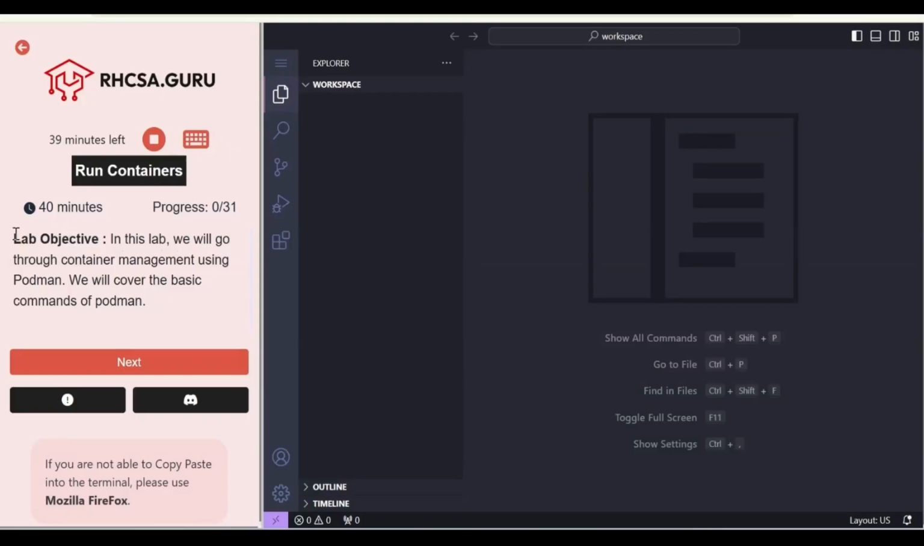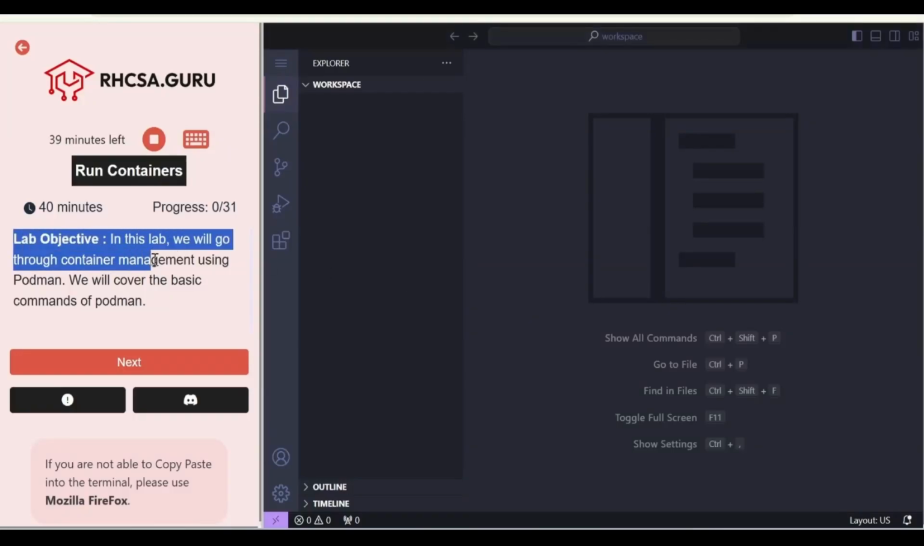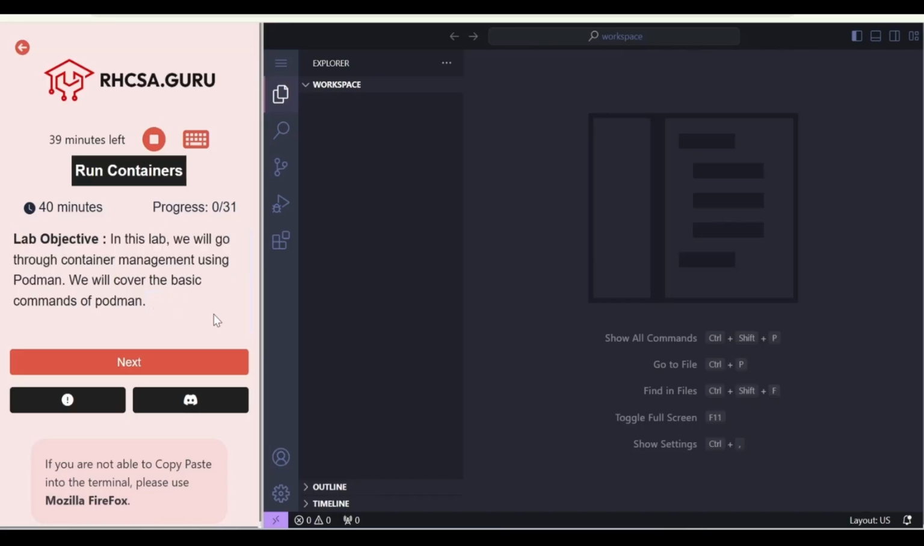Welcome to RHCSA.GURU. In this lab, we'll explore how to manage containers using Podman. We'll walk through some of the fundamental Podman commands.